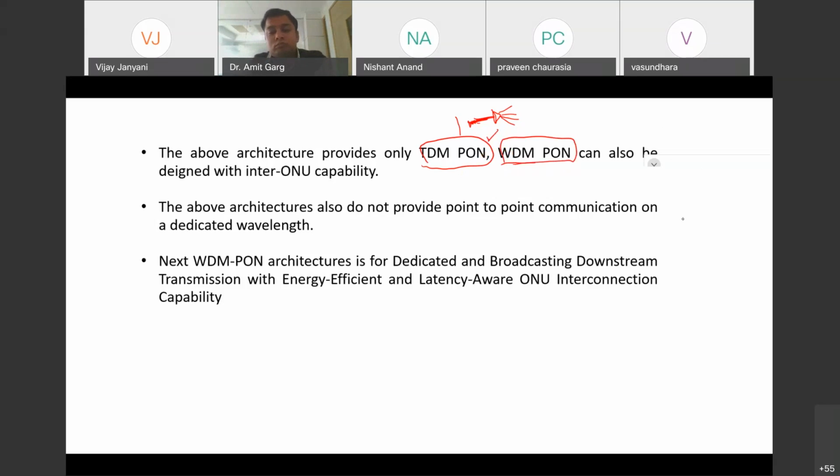The above architectures do not provide point-to-point communication on a dedicated wavelength. Now that has to be implemented, because I will show in the next few designs how this can also be achieved. We'll see later on, if we want to do WDM PON, what modifications are required, and if you want point-to-point, what modifications are required.